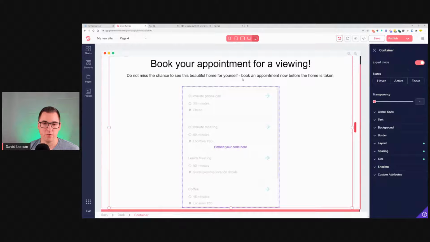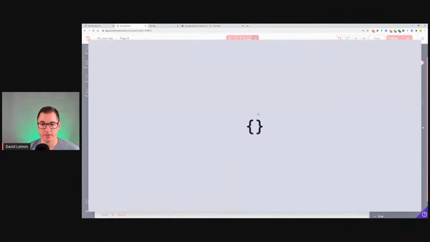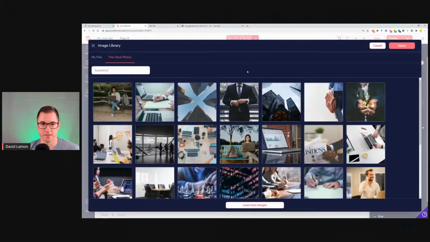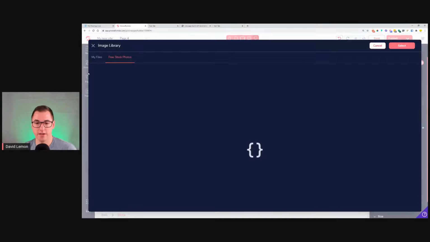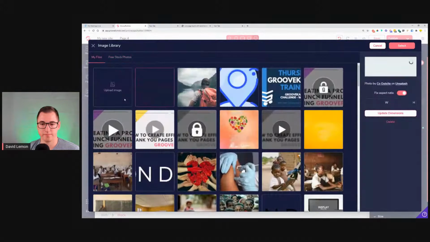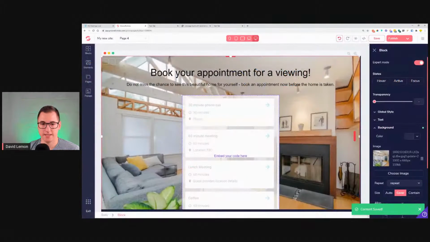And we can also use some colors. So we could bring in a background image. Let's just test it with an image. Just type in business, enter. Okay. Let's just type in home, because we are actually promoting a viewing of the house. So let's just click on this home. 1,000, that's enough for a background. Select it, and there we go.